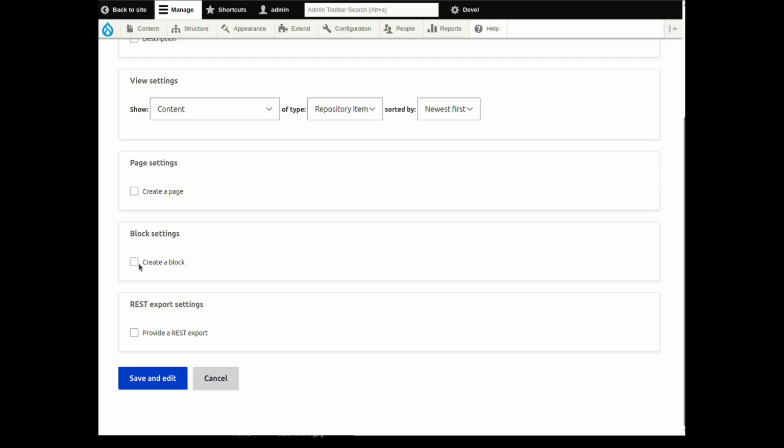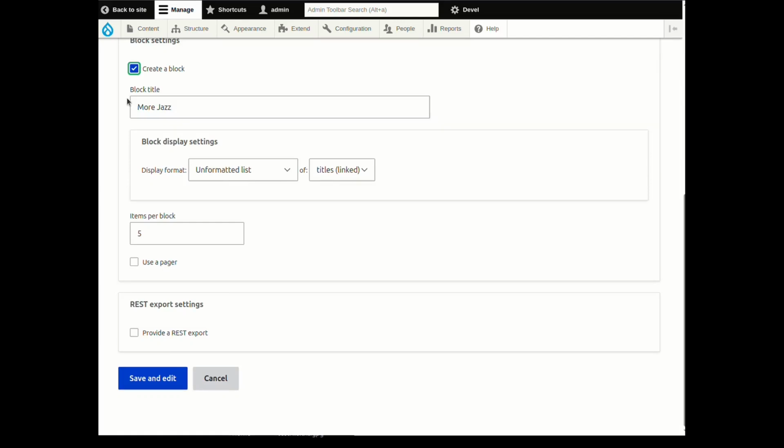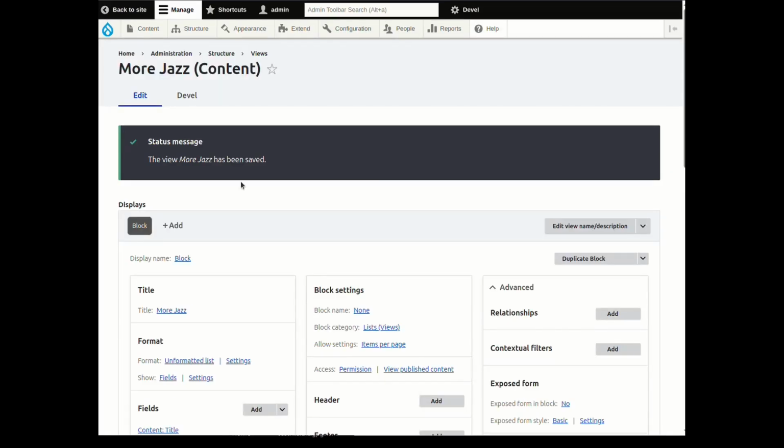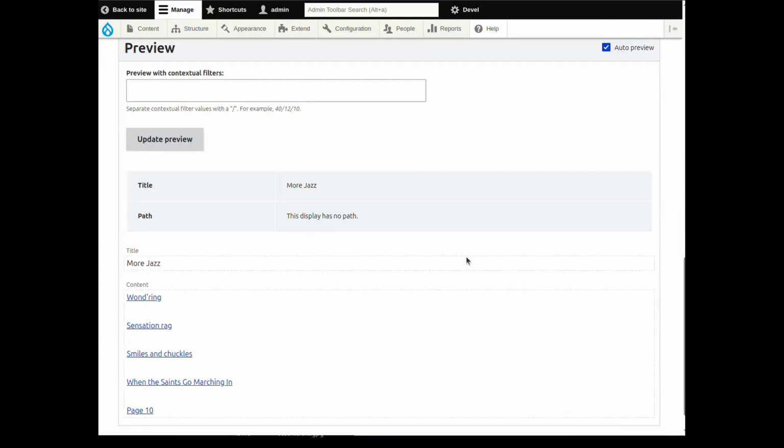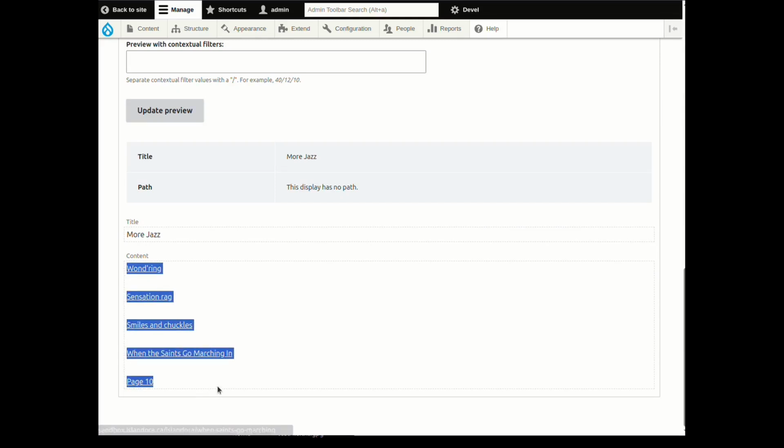What we're focusing on is placing a block. So we'll hit create a block, leave it named more jazz. You can change this to display format and title later if you want, but we're going to leave it at 5 items and we'll just hit save and edit. Now, if we were to leave it like this, we'll look down here and it's just going to start populating our example down here, which is 4 out of the 5 here have jazz applied to it.